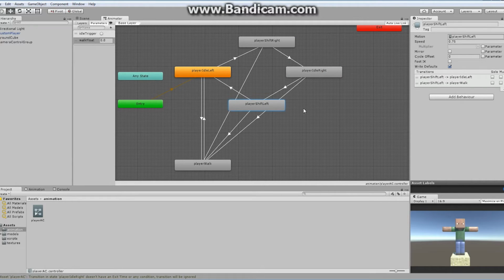What I want to do is right click anywhere within the gray. When I do so, this new pop-up window shows up, and I've got a number of different options. But what I want to do is create a sub-state machine. When I click on it, it's going to create this brand new state. And unlike the other states with these square, rounded corners, this one has pointed corners, indicating that it's actually a substate of the base layer. We're currently in the base layer.